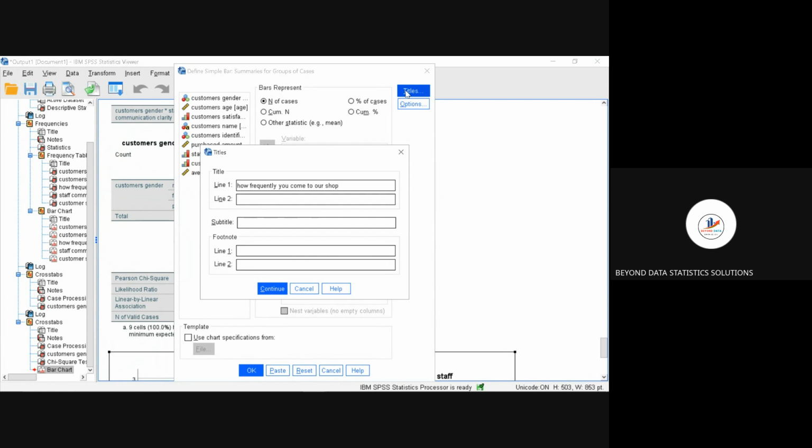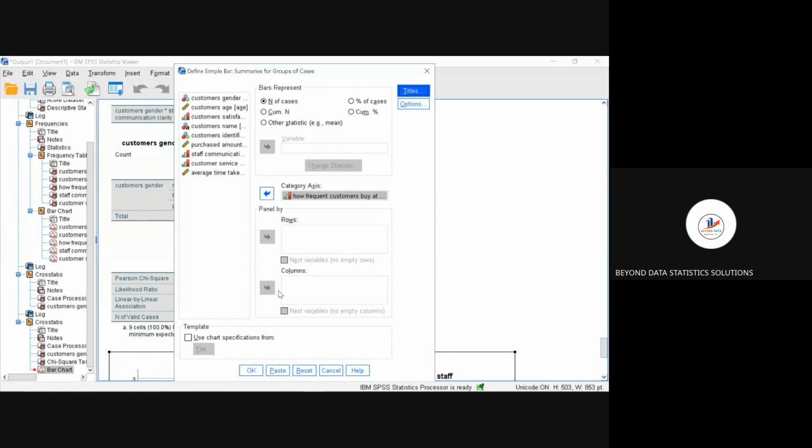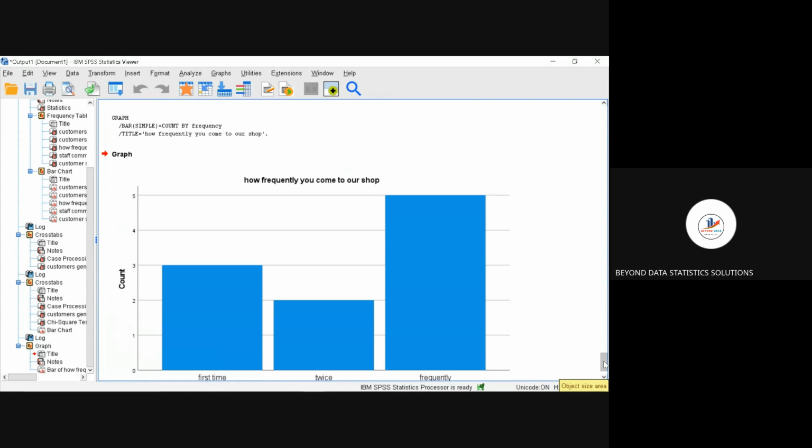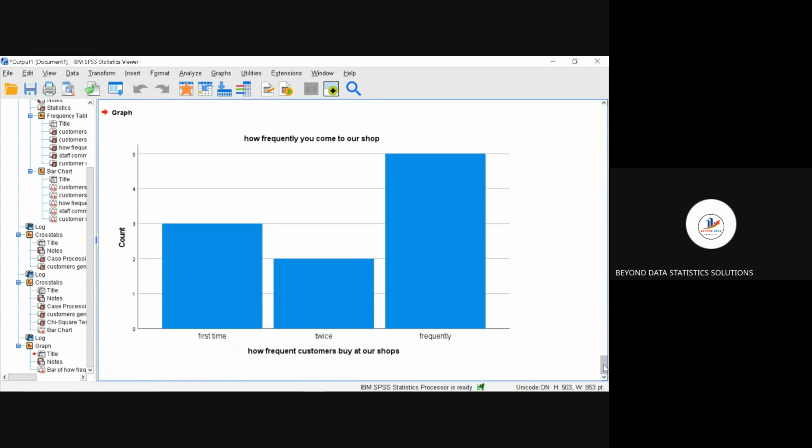Then you click on continue. Once you're done, you click on continue, and then you click on okay. So you'll see how your graph is. You see how frequently, because that one is already in the label, so it will be visible in the label. You usually give a title that can stand on its own. That's how we plot the bar charts.